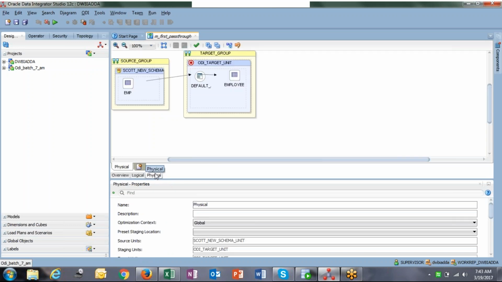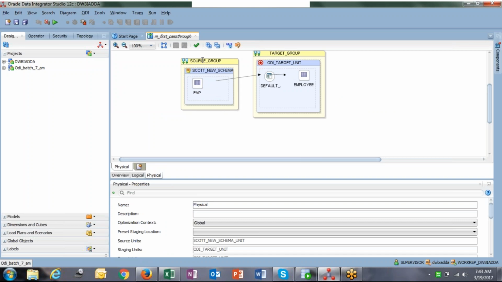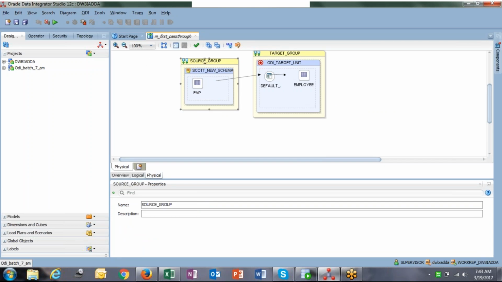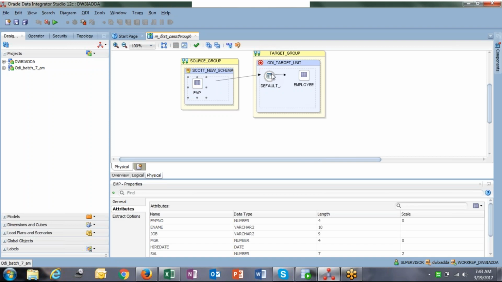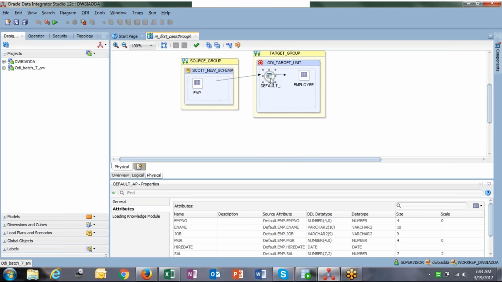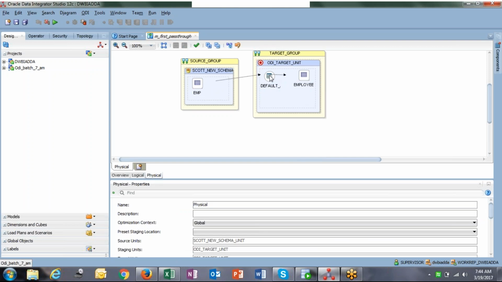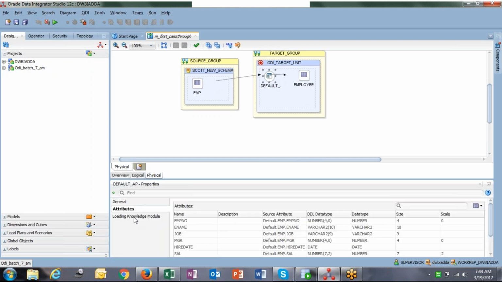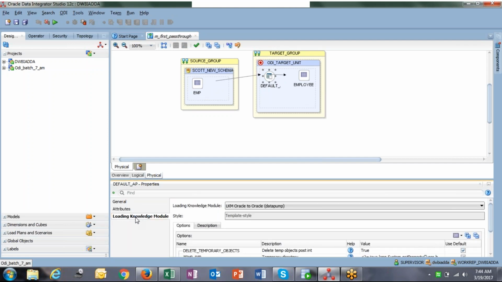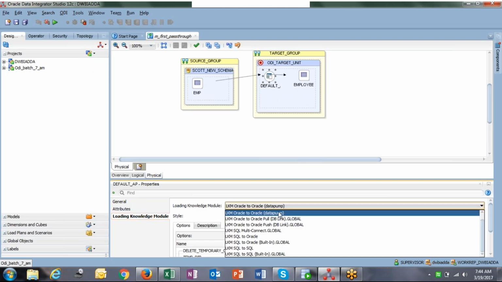So in physical, we are going to showcase the source and target. Now I'm going to give my knowledge modules to the target. There is nothing to change on the source end. I'm going to be in the staging area. When you click on the default one, it shows you the loading knowledge module options. So here we need to select the required loading knowledge module according to your source, the respective LKM.